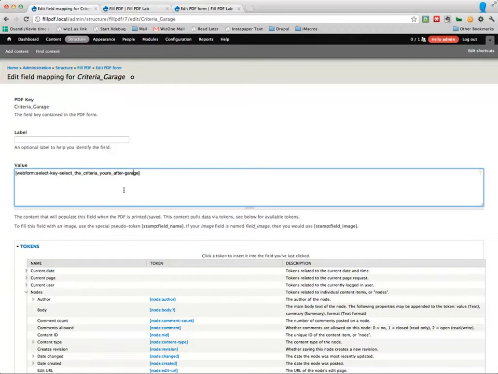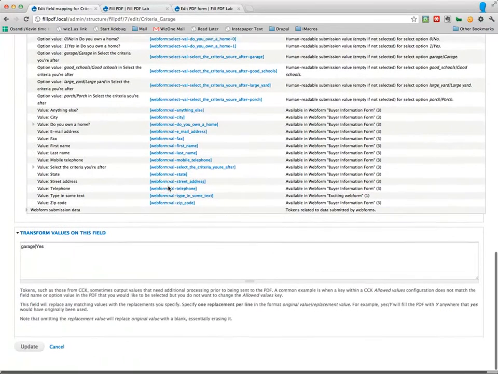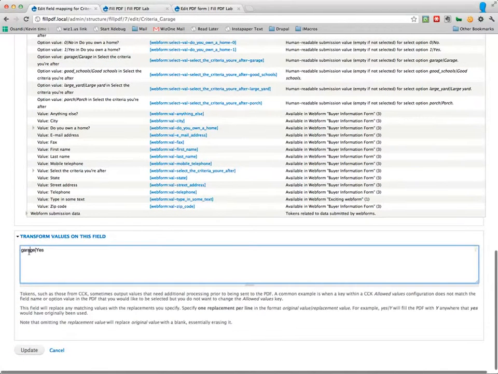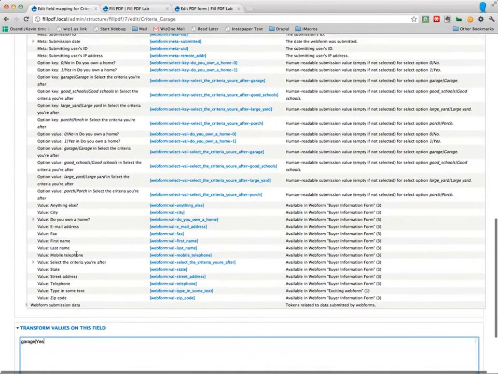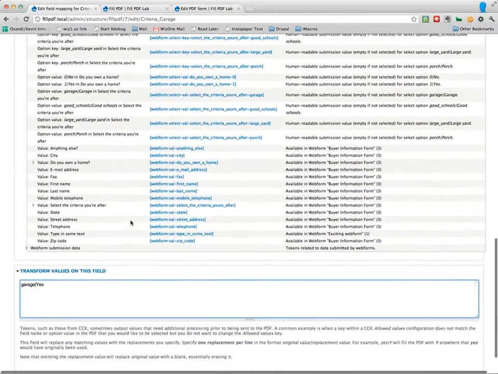That means the computer name of it, the computer readable one, which is just lowercase garage. Of this field, select the criteria you're after. That's a web form field. I want that value to go into the PDF. And in this case, it's saying, okay, if that value that I just set up there, that big long thing, is yes, then please send yes instead to the PDF and not garage, so the box gets checked. So you'll quickly see the need for that if you use radio buttons or checkboxes, and that's kind of where that came from.